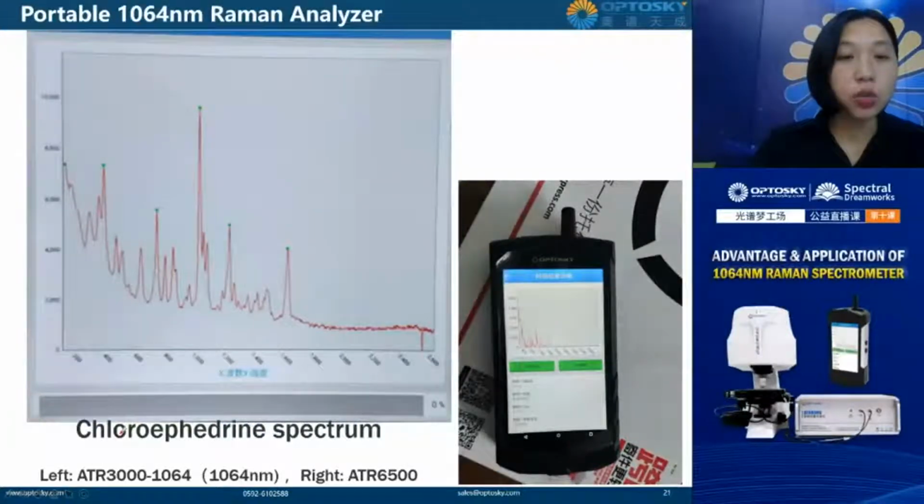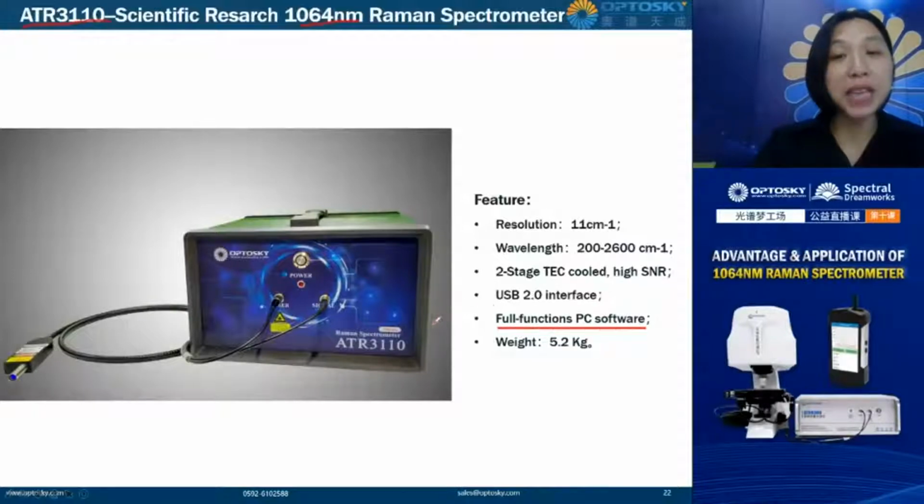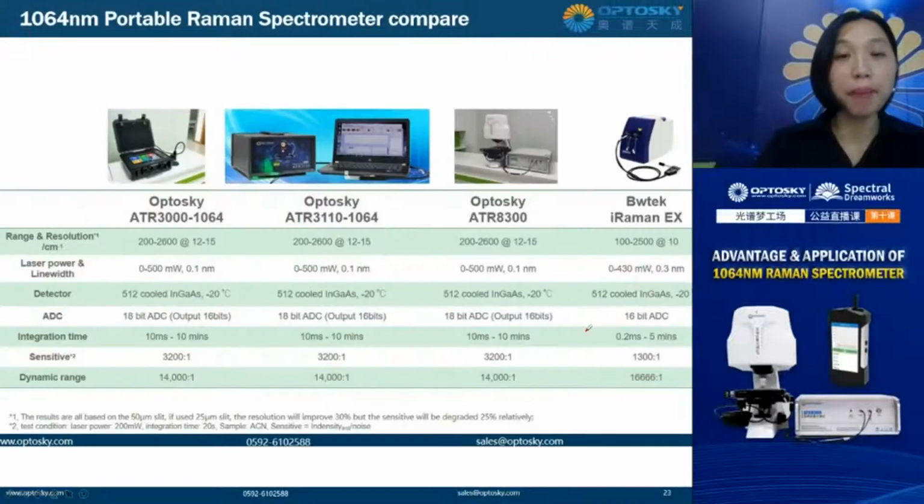And this is a chlorphenamine spectrum. Using ATR 3000, the signal is very good. But if you use 785, the signal is very weak. And also we have a desktop ATR 3110 scientific research 1064 nanometer Raman spectrometer. It can fully use PC software because Optosky has launched the most advanced PC software. And the weight is only about 5 kilograms.